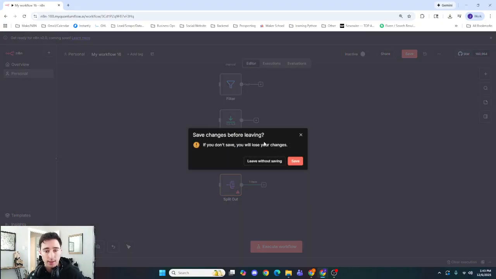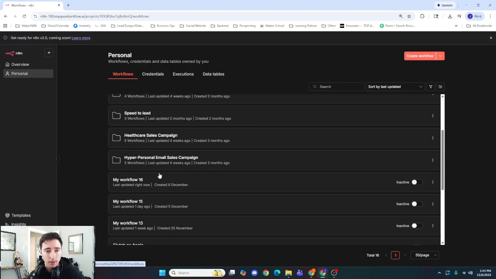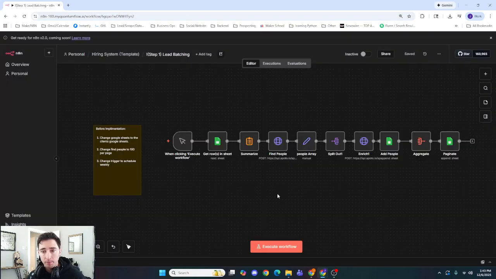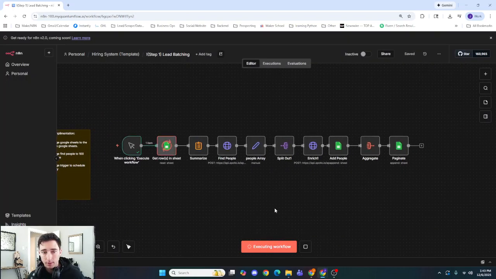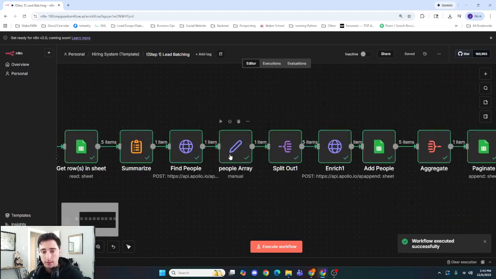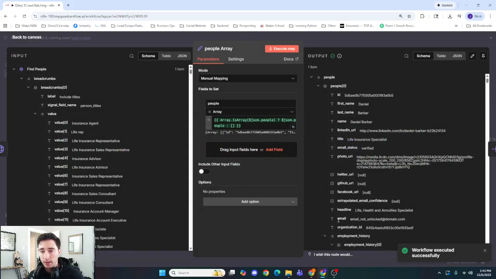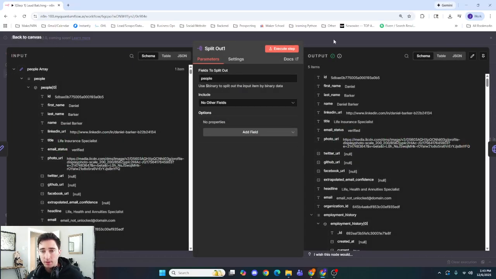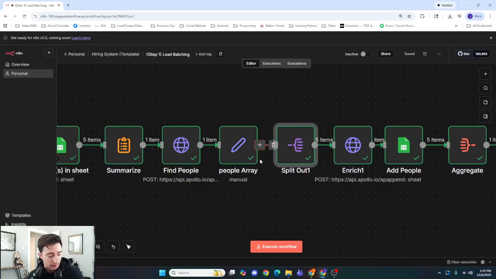But I can give you guys an example of this really quick, because I do have a flow here that uses this. Let's go for hiring system template, lead batching, and see I have a split out node right here. So let's just run this and watch it split it out. Here we can see that we get this array, right? These arrays of people all built into an array. And then we go here, it's able to split that array because it's one item, and it turns that one item into 5 items, so that each of those 5 items can get processed individually in the next node here in the enrich. So essentially it's turning blobs into individual items.